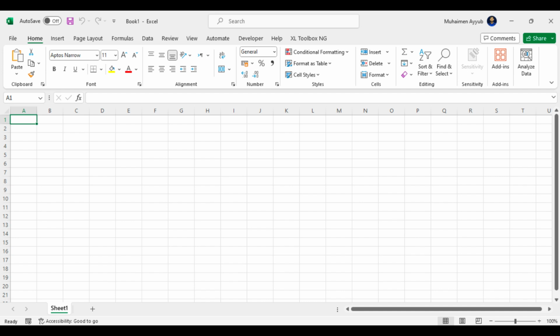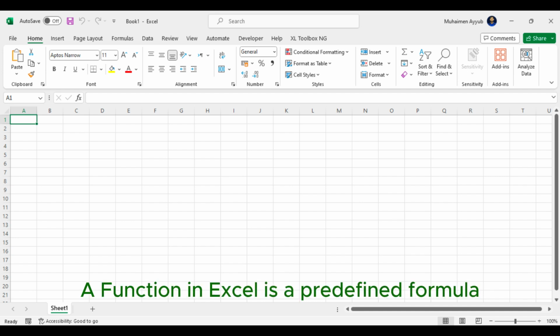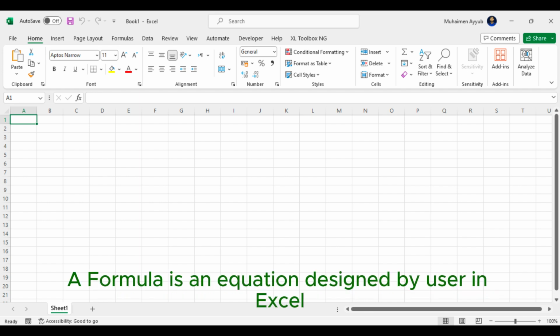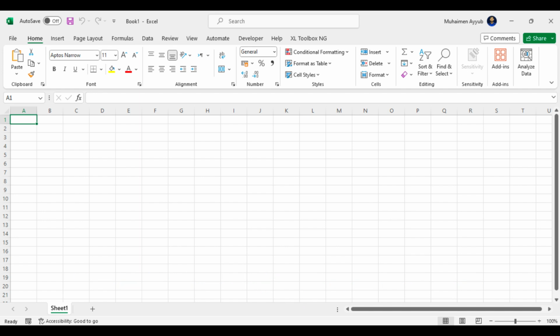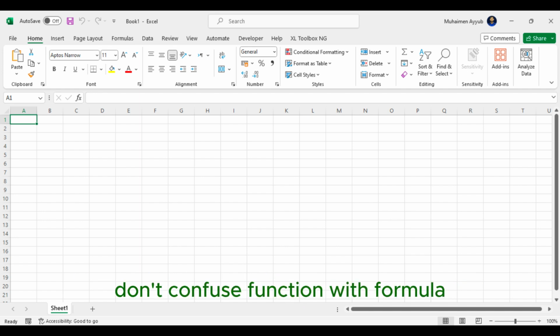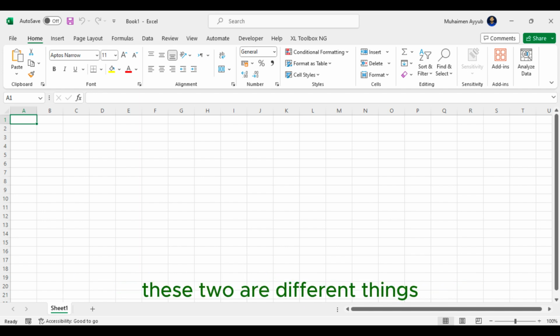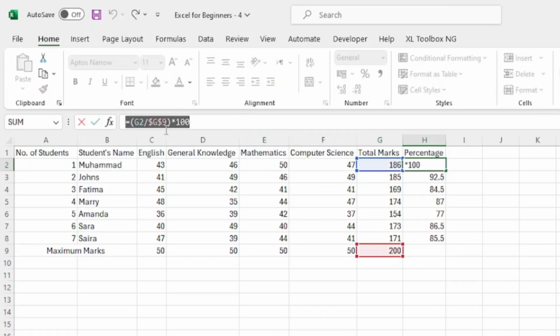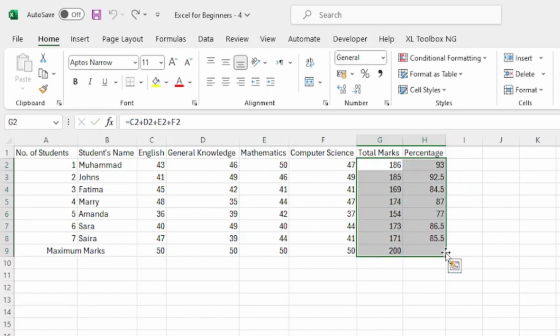First, I'll share the difference between a function and a formula. A function in Excel is a predefined formula that performs calculations using specific values. A formula is an equation designed by a user in Excel. Don't confuse function with formula, these two are different things. In my third lecture, for the columns G and H, which are total marks and percentage, I used formulas. For this lecture, I'll use functions. For now, let's remove the formulas.